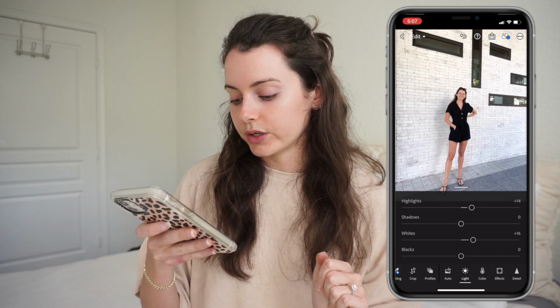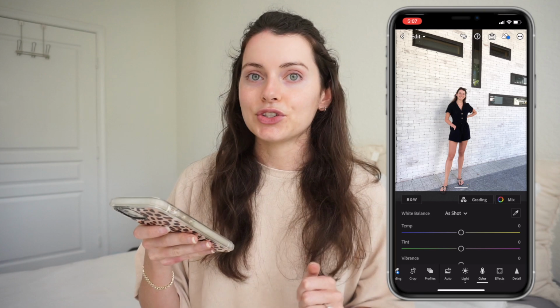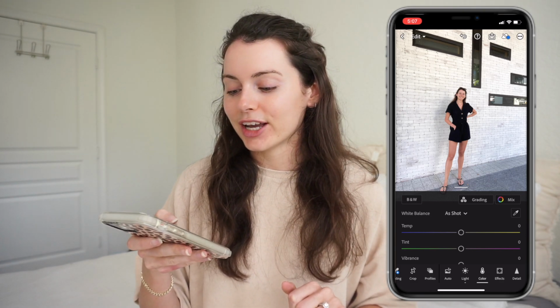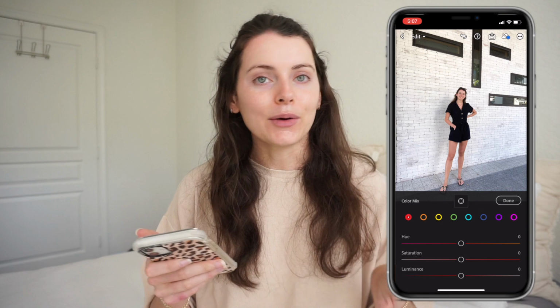And then I go into the color section next, and I only do one thing in the color section. So before I used to edit the greens and the blues, now I just really keep it simple.